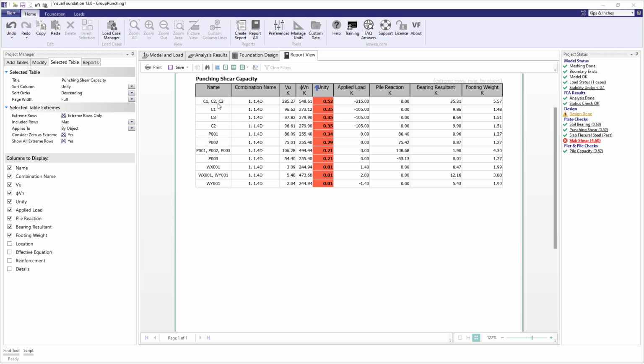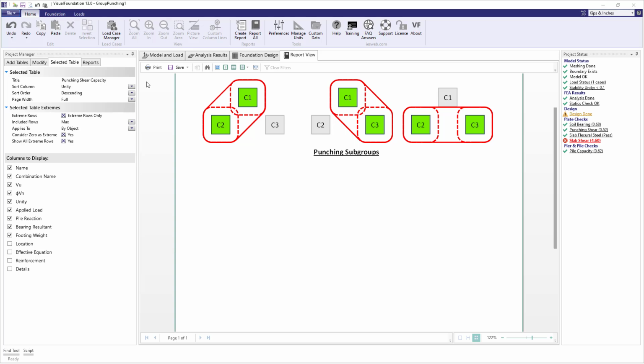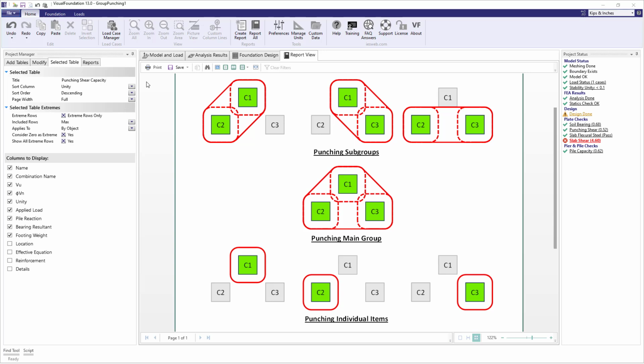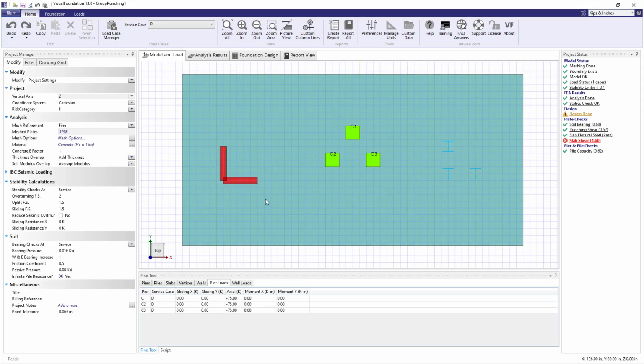Looking at this table, you will notice that the group punching shear for column piers controls over individual punching of the piers. The punching behavior of a subgroup may govern the design rather than the punching behavior of the entire group or the punching of the individual elements within the group. To demonstrate this, let's go to the Model and Load view and remove everything but the 3 column piers.